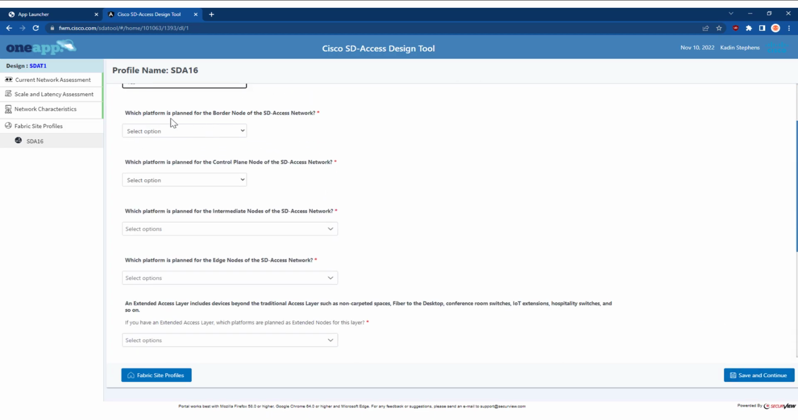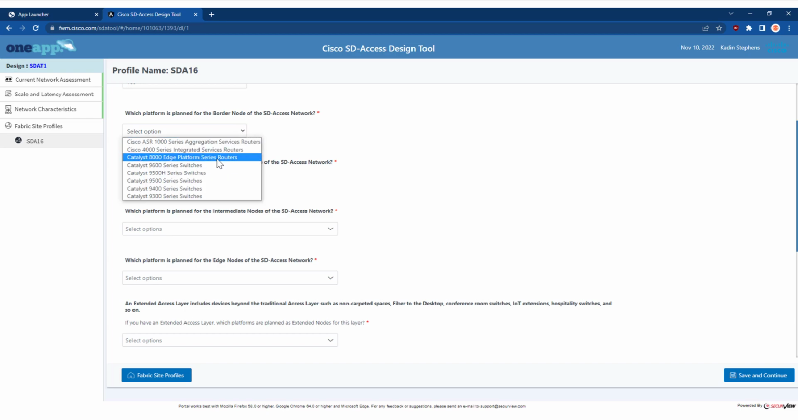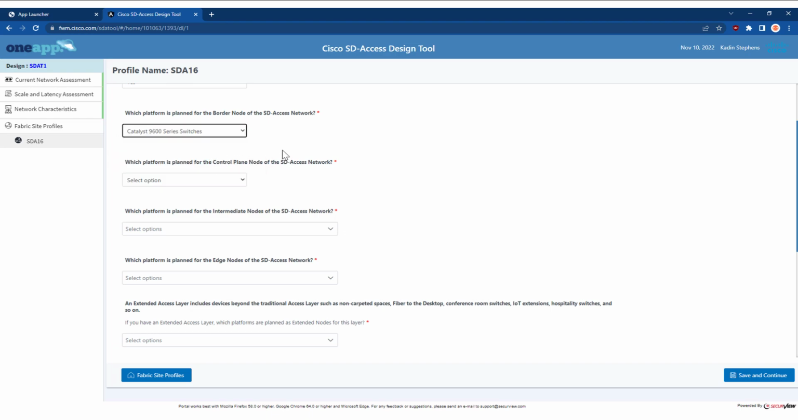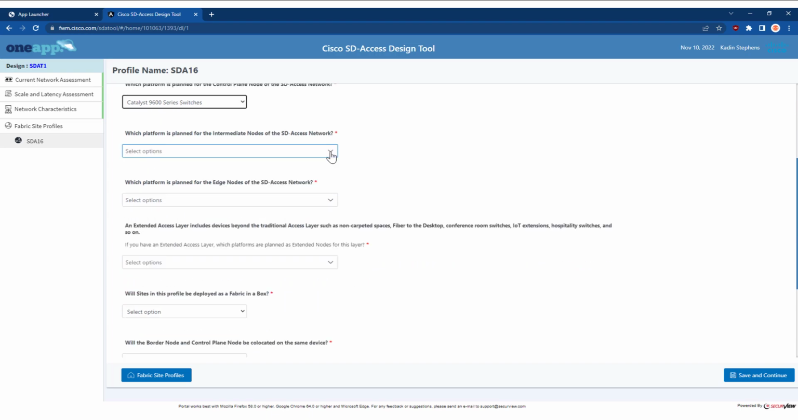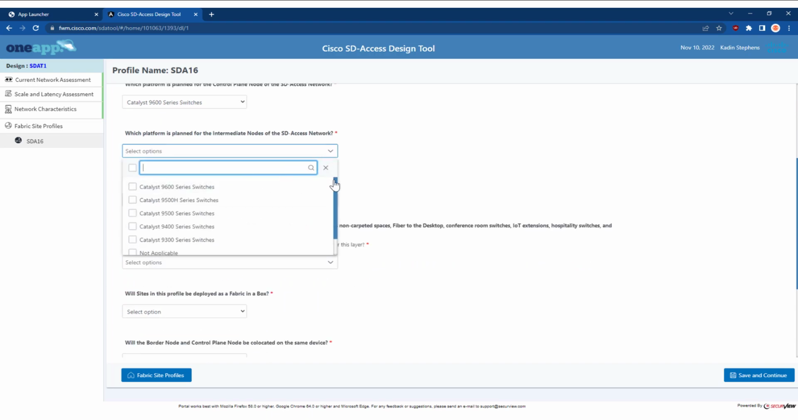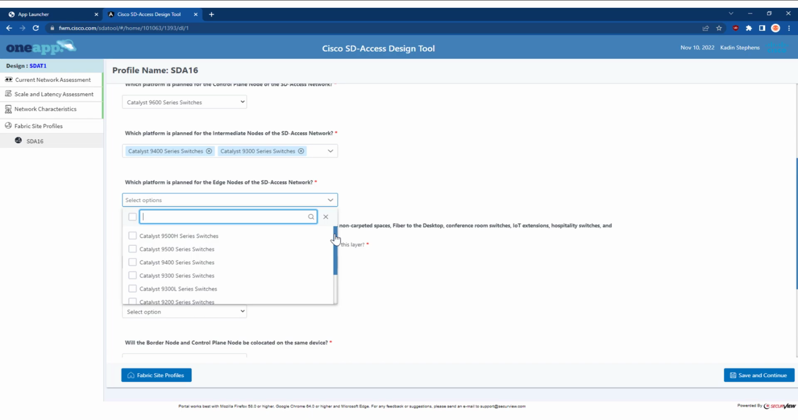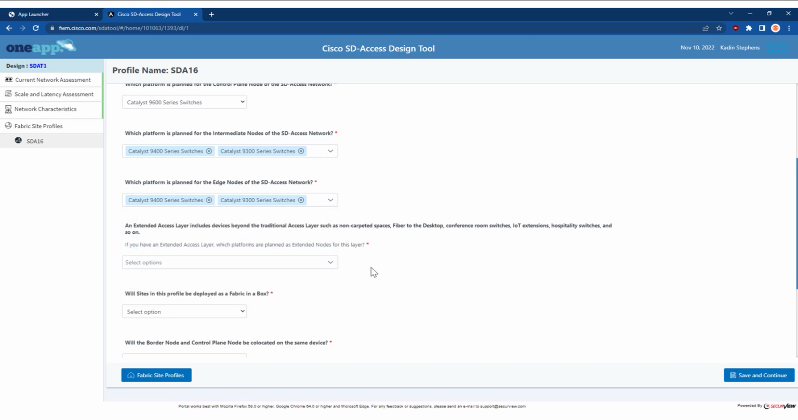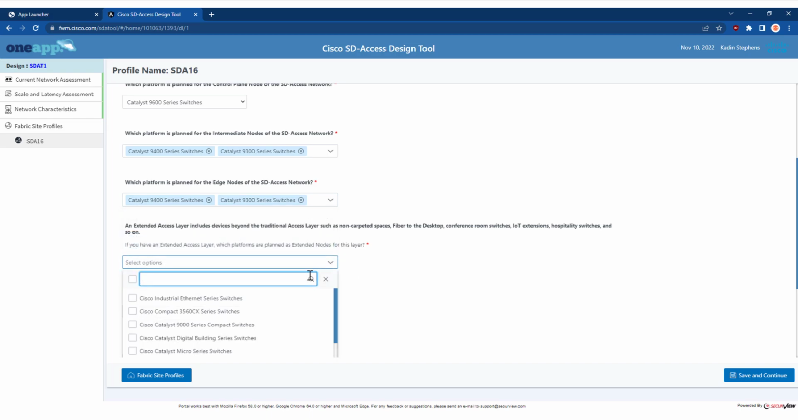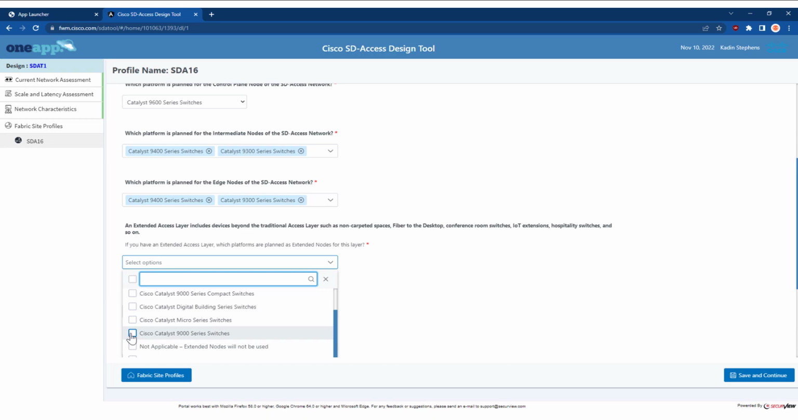Here it's asking which platform is planned for the border node of the SD-Access network. I'll go ahead and select a 9600 series switch here. For our control plane node, I'll also select 9600. And for our intermediate nodes, we have a multi-select tool so we can select multiple different platforms if need be. I'll select the 9400 and a 9300 series switch. Edge nodes, I'll also do the same. And for our extended nodes, I'll select the Catalyst 9000 series switch.